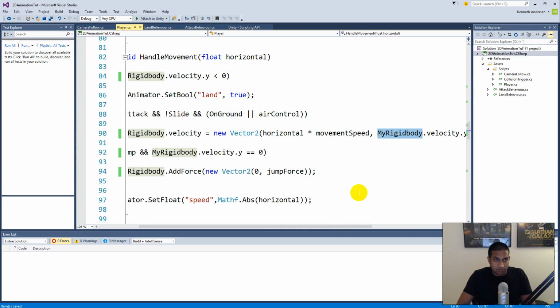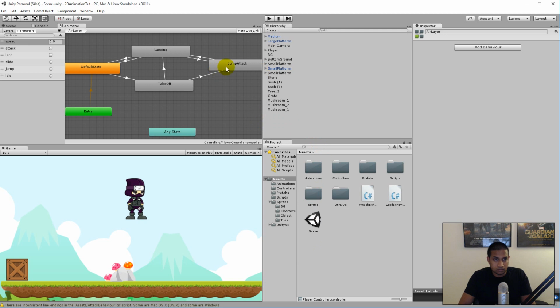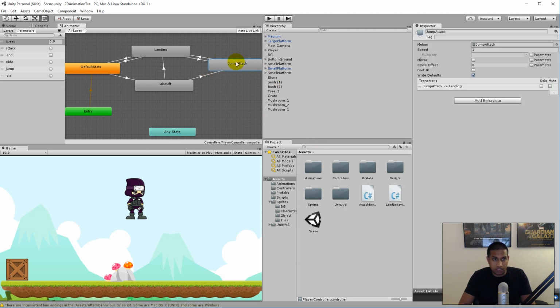When we have fixed that, we will jump back into Unity, and in here we'll have to add a jump behavior to our jump attack. So go to your layers again, your air layer, select the jump attack, click add behavior, and write jump behavior.